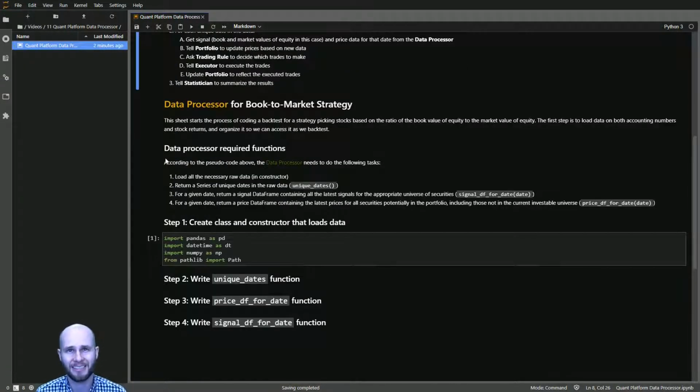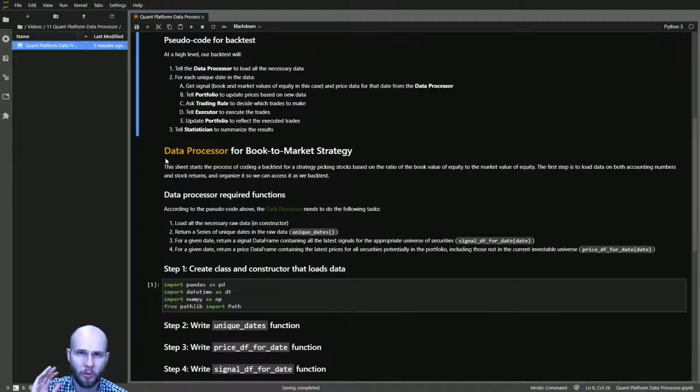Well, we're going to write this as a class. And the reason we're going to do that is because we want to make this interchangeable and replaceable. So I can write one data processor for a book-to-market strategy, the value strategy. I can write another data processor for a carry trade strategy in currencies. I can write another data processor for some volatility strategy in options markets. And I can swap them out while keeping the same code for our portfolio manager, the same code for our statistician, and the same code for our main backtest loop.